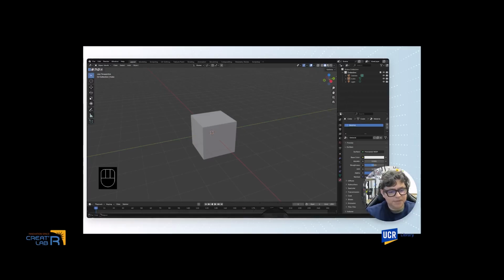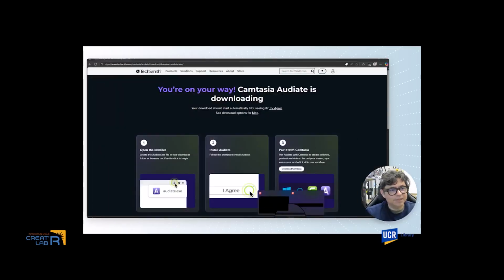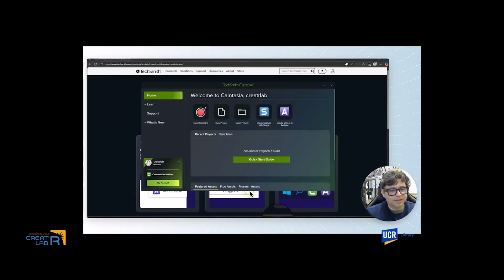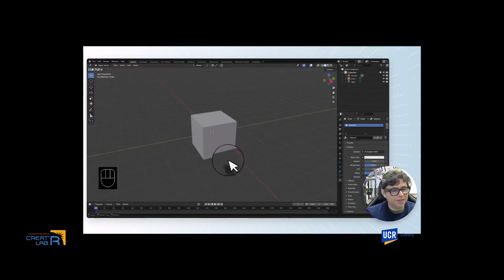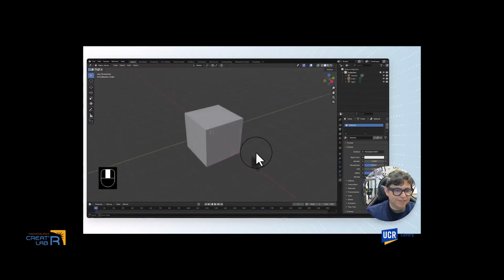I think my computer froze. Sorry, it's being a little wonky. I think it's my Blender. Okay. Sorry about that. Had some technical difficulties.